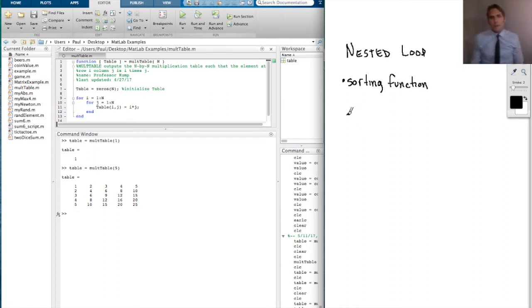I want to input, so here's my black box again. I want to input a vector, call it v, and output v, but sorted, we'll call it vs. Sorted in, we'll say, ascending order. We can choose one. We'll do ascending order.